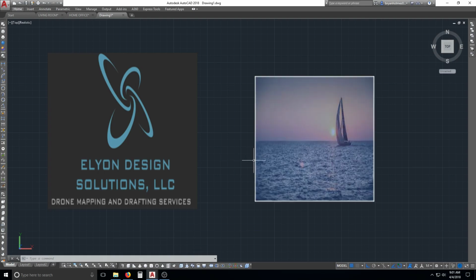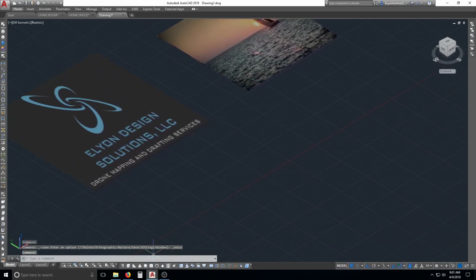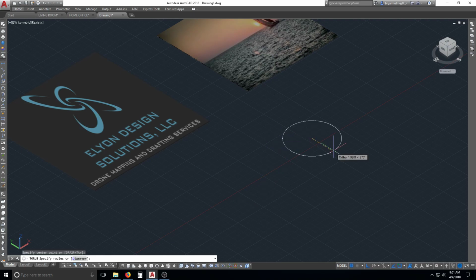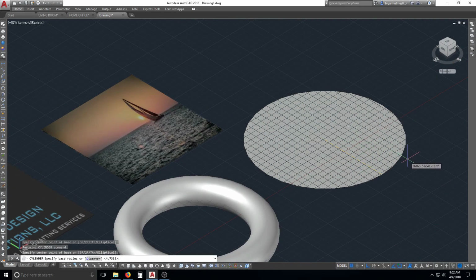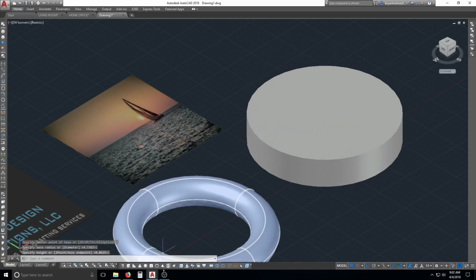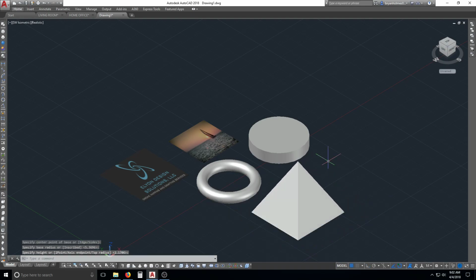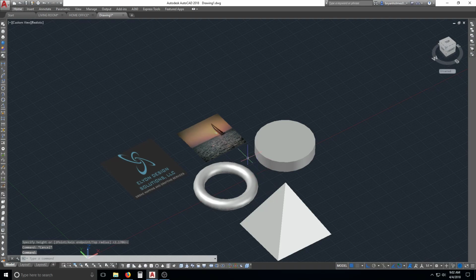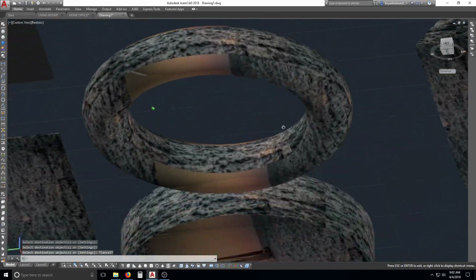Because these are actual surface materials now, and you can add that to any other object. So if we go to another view here, let's just draw a couple different ones so you guys can see what they look like. We'll draw a torus. We'll draw a cylinder. Let's draw a pyramid. I don't know. So let's see what these guys look like. You can just really easily apply these to whatever. MA for match properties, and just bam, bam, bam. So it will wrap around that.